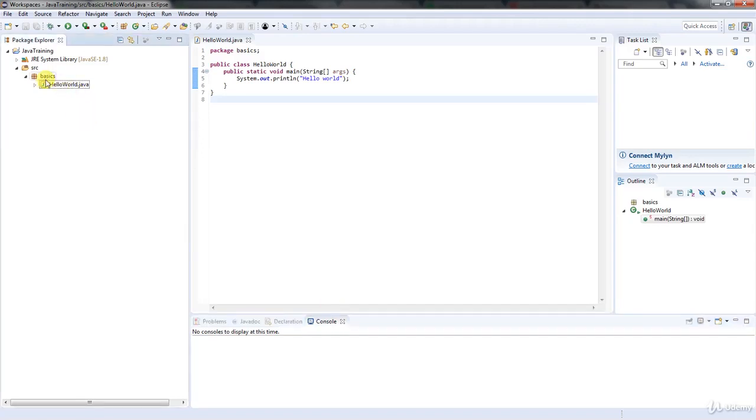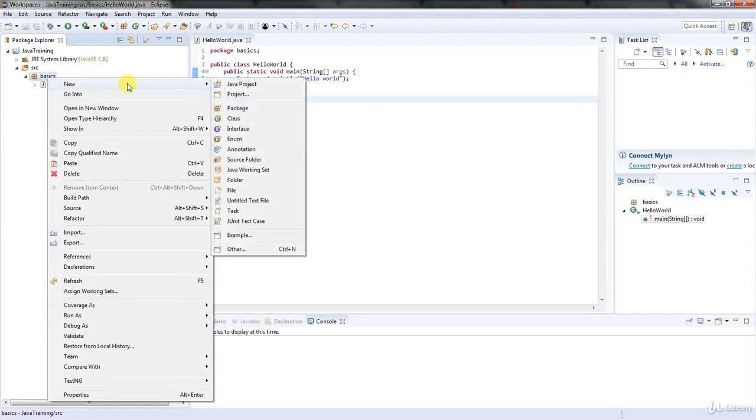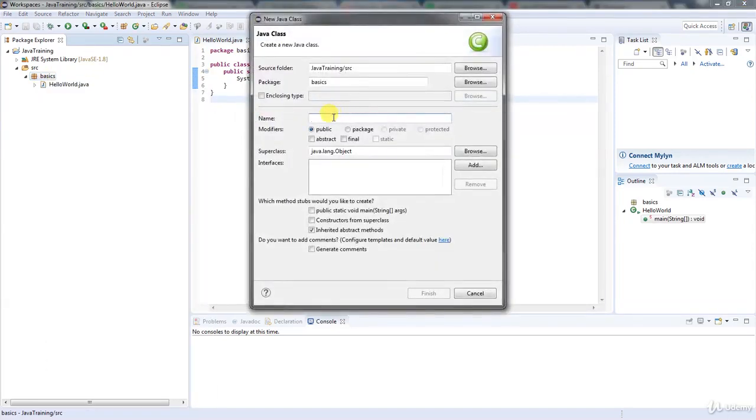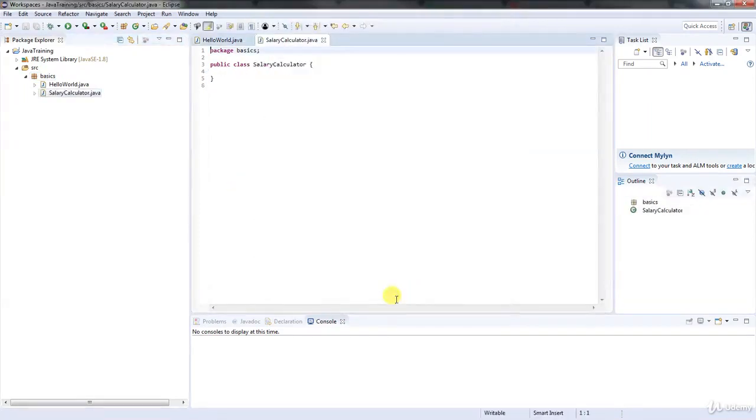So let's create a new class inside our basics project. Right-click and new class. And I'm going to call this class SalaryCalculator. And I'm going to hit finish. Okay, so Eclipse generates this for me. Let's write out our public static void main String args statement.